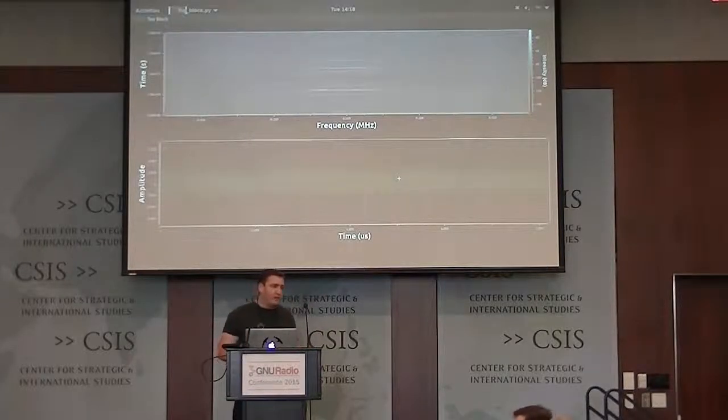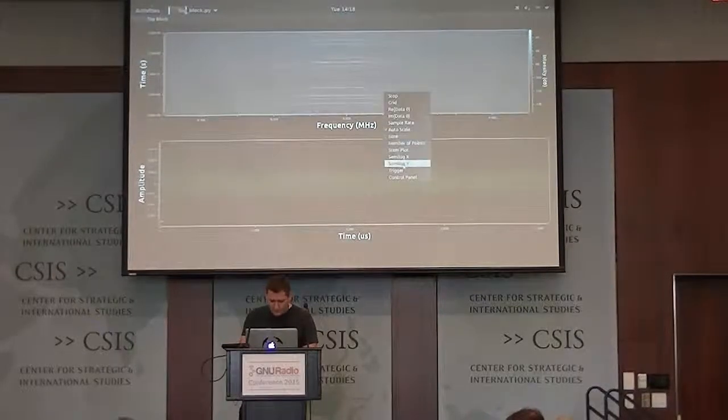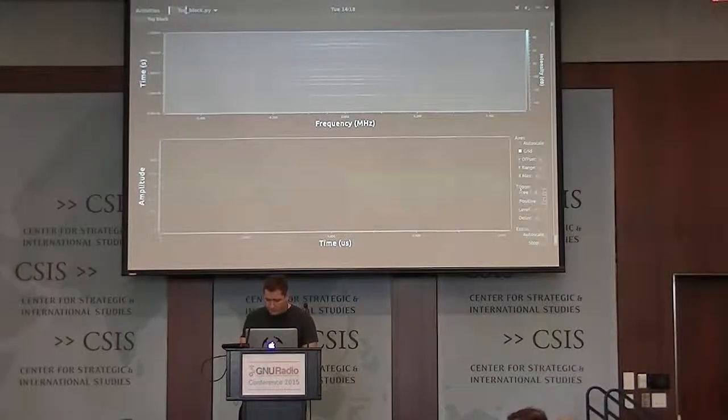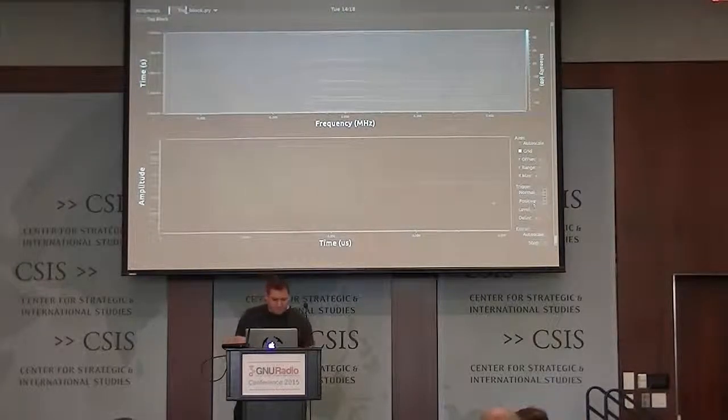But it's hard to look at. We'd like to just stop it when that burst shows up. And so we have the triggering features now inside of Qt GUI. We turn on the control panel. We can turn our trigger on, set a level, delay if we want. And so here, now we're triggering on when these little Z-Wave FSK bursts come in. So this is great. Now we can actually look at it.